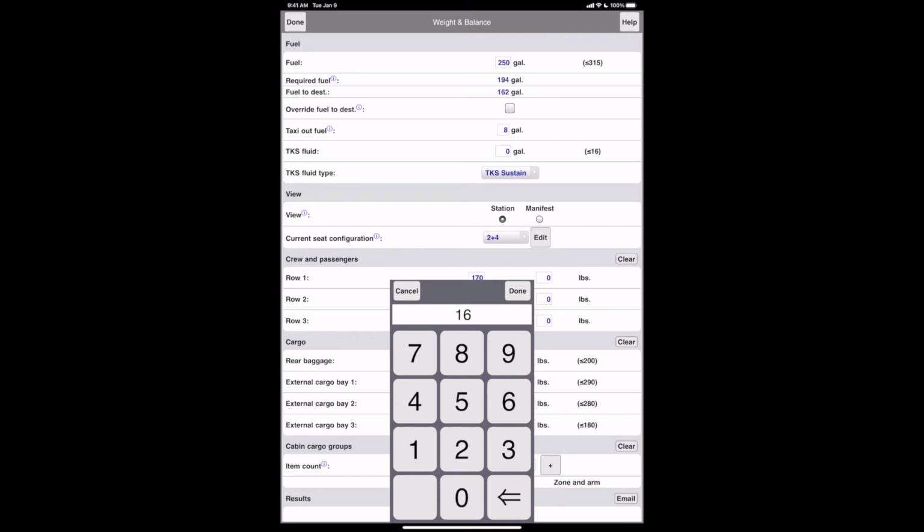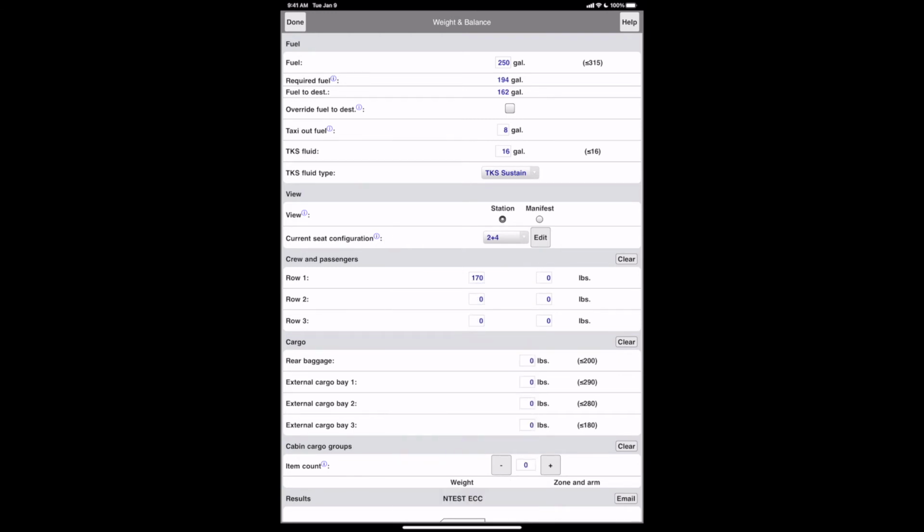First, notice that you can edit the current seat configuration or select from the seat configurations you previously entered. There are two different ways to enter passenger and baggage data: the station view and the manifest view. Let's start with the station view.